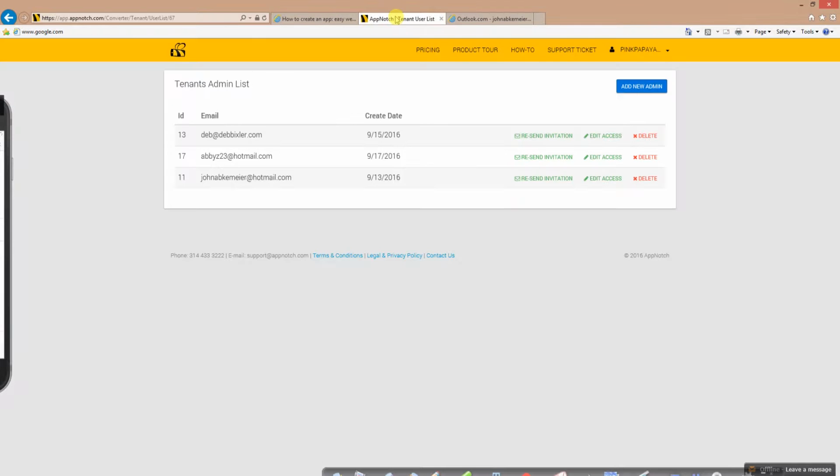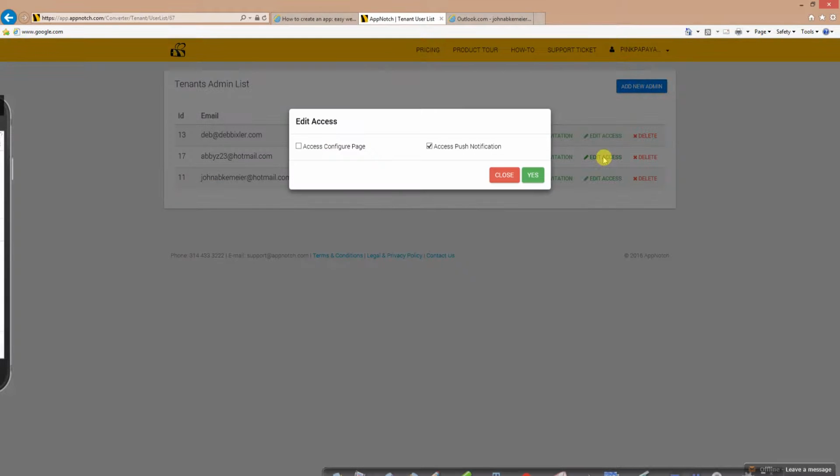Going back to the administrative capabilities, once you set up the tenant admin list, again, this is typically one person who would have the admin to theirs. If you ever need to resend the email, you can push resend invitation, or you can also edit the access. This is the access capabilities that the distributor would have. In this case, we gave them access to push notification. We gave them access to sharing their app, but we did not want them to come in to edit the content or the buttons on the app menu.